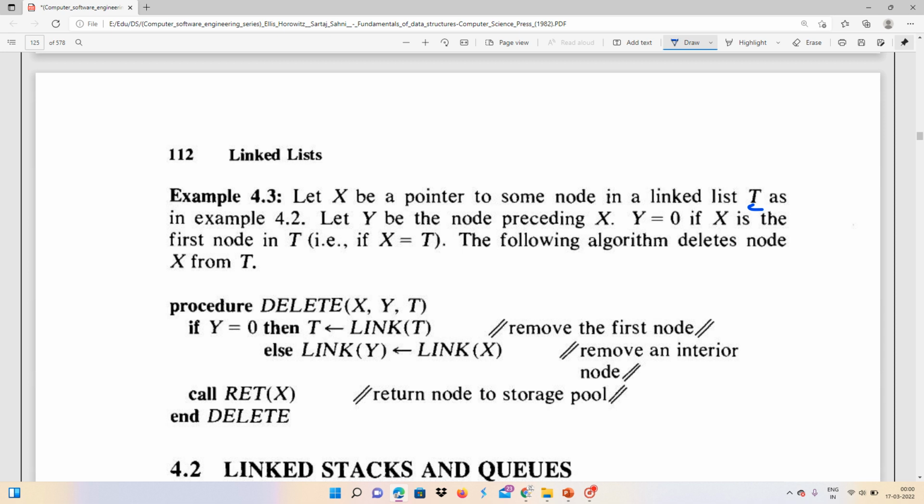For example, you can have a linked list like this one. This may be the first node and this may be the last node in your linked list. In between you may have several nodes. For example, I am writing one node here. You can assume X is a pointer which is pointing to this node.